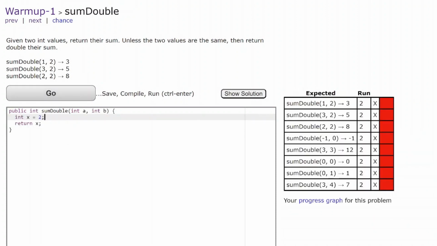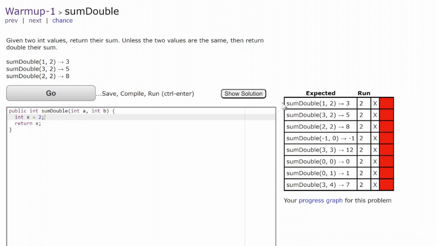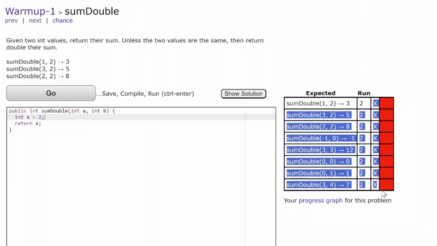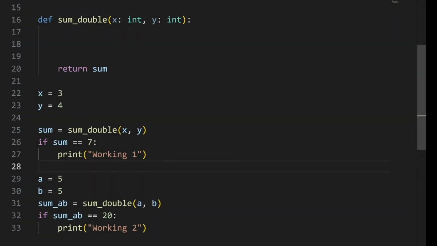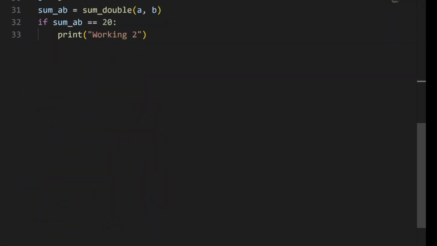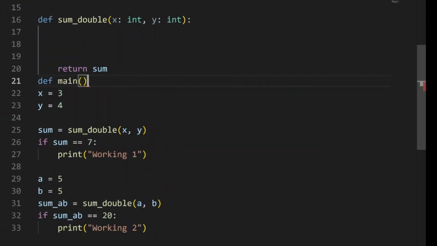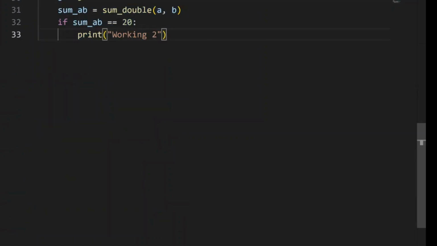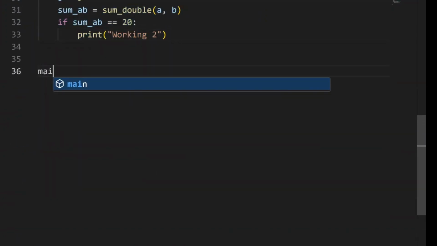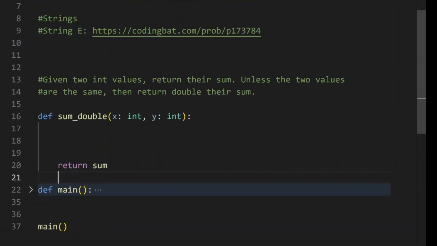So you see there's all of these different expected things, right? There's all these different cases that they're checking for, and these x's mean that we didn't pass the cases, which obviously we didn't write the code. So this is a very simple example, but we can just kind of hide all of this code. I'll just define this as main. And at the bottom here, we'll just run main. So then we can just hide this and put this down here.